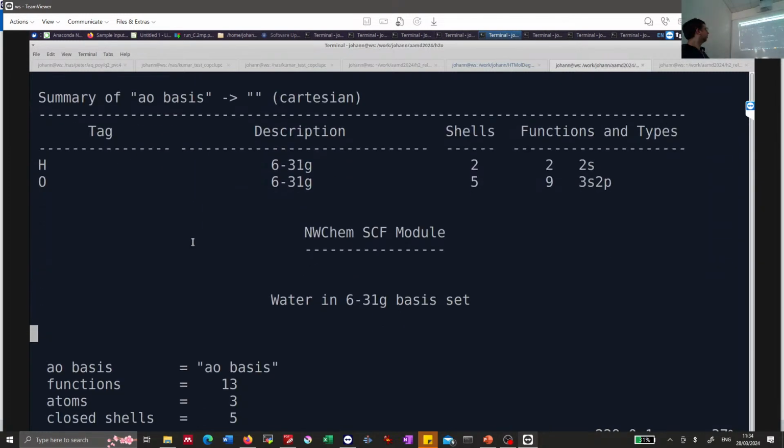Okay, what else do we do? Then we have a summary of atomic bases. So we have how many basis functions and types? 2 s, right? Because we have 2 shells here, 6 and 31. And 9 functions, type 3s, 2p.